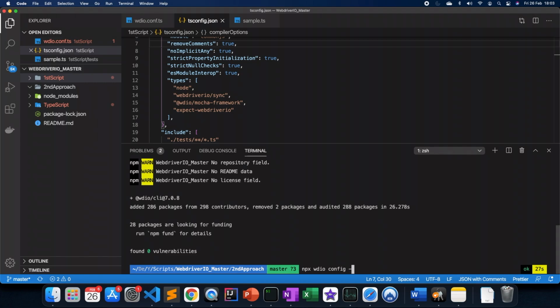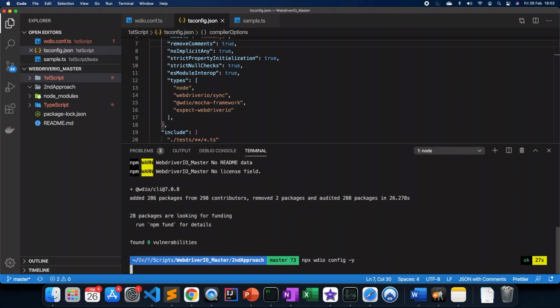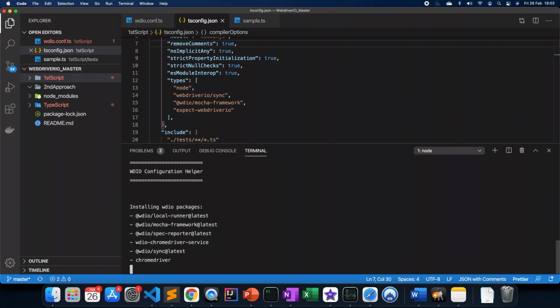And if I put -y, by default what happens is that it chooses all the values that you want to take. For example, it has to be in the local runner, and it will use the Mocha framework, spec reporter, Chrome driver service with WebdriverIO sync in Chrome driver. So these are all the things that by default is necessary for one to go ahead with writing the scripts.